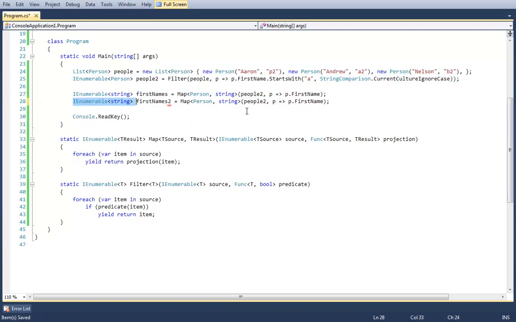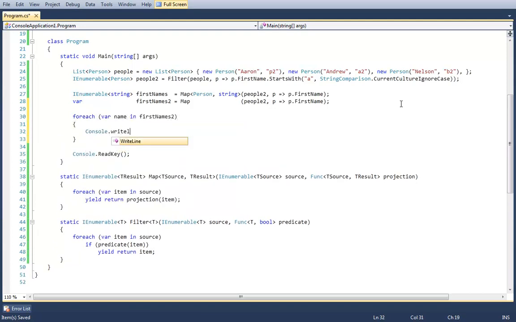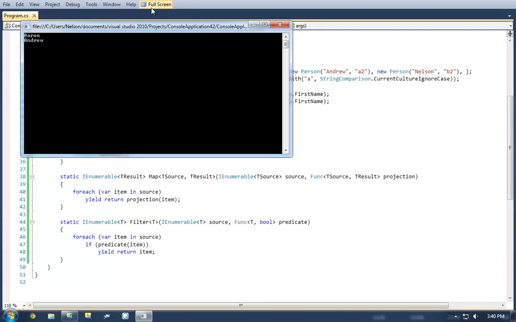if I wanted to. Note that these two method invocations are perfectly equivalent, per the rules of implicit typing and generic type inference. Okay, so now I can go ahead and loop over all of my first names, and run this code and see I get Aaron and Andrew.